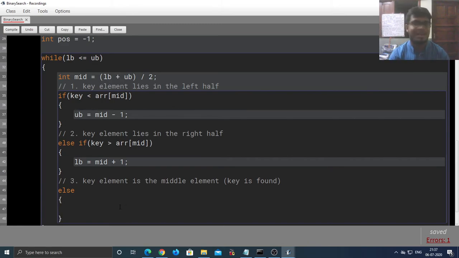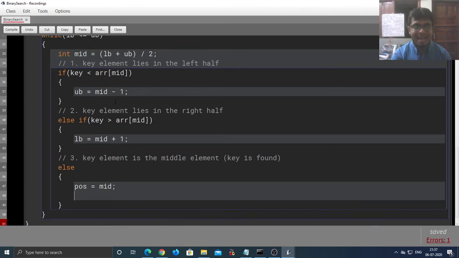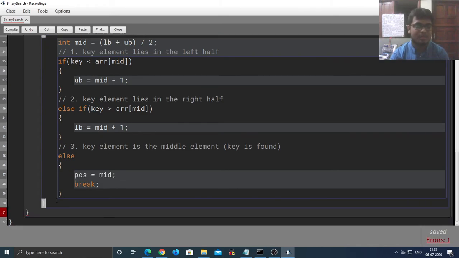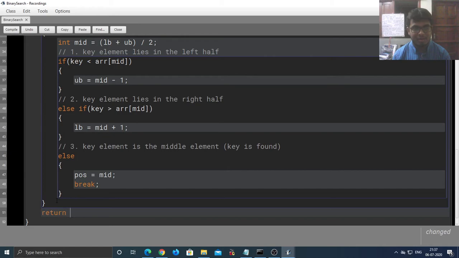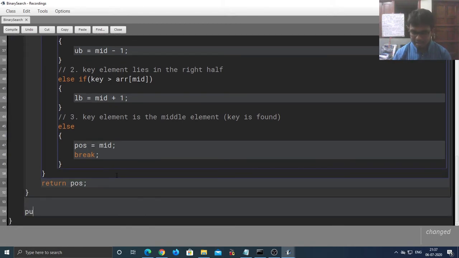That doesn't require any checking, right? So if it is equal to the mid element, therefore our element has been found, and we assign the index of that element, which is mid, to pos, and we break our loop, because there's no need to search now, because the element has already been found. And at the very end, we return the value of pos, which holds the index of the key element, if found. That is.